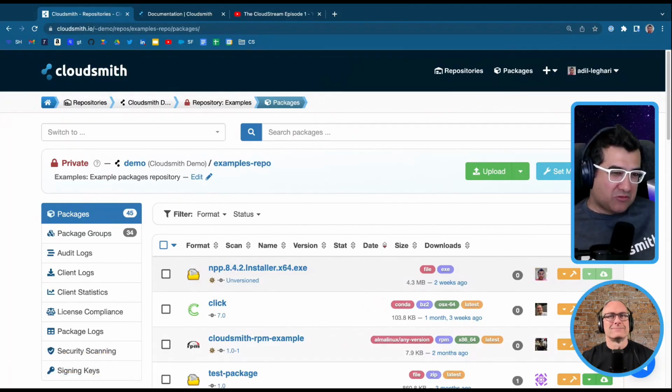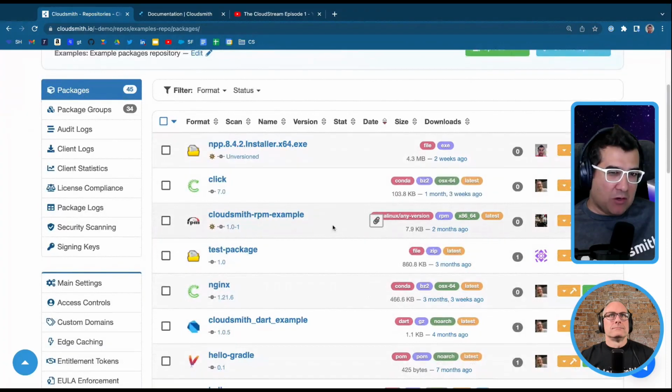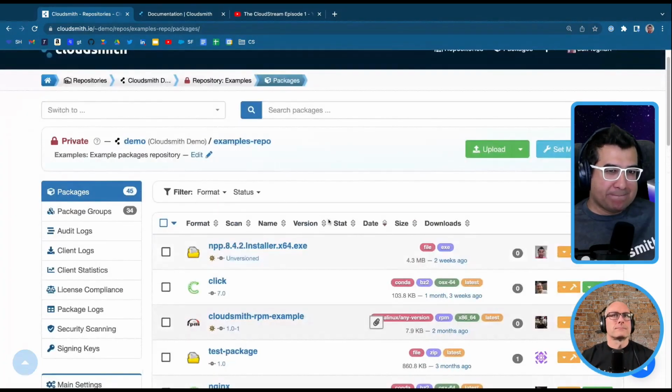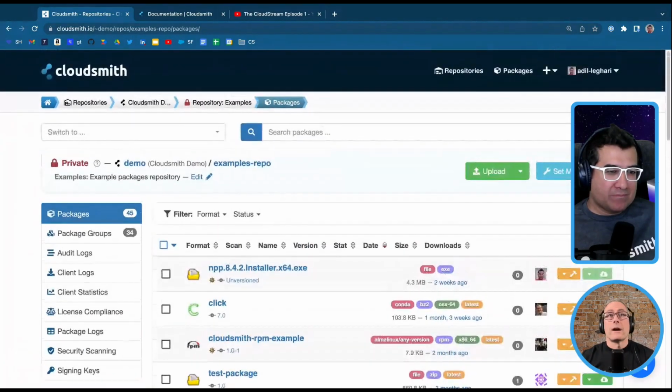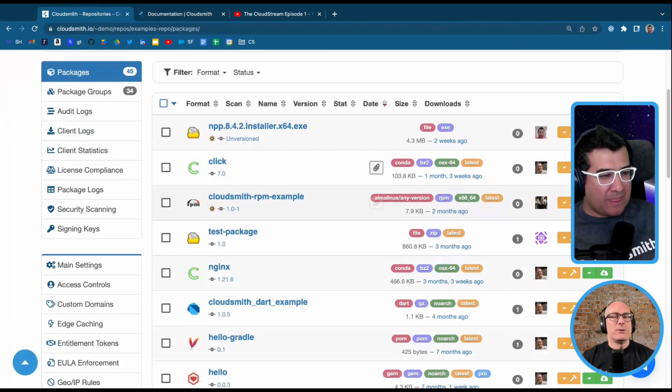Yeah, so now we're in a repo. I'm just going to show you this examples repo. The cool thing about this is, what kind of repo is this, Mike? Sorry, was that a question to me? I missed that. Yes, that was a question to you. What kind of repo? Is this a NuGet repo or a Conda repo or? Dude, it's an everything repo.